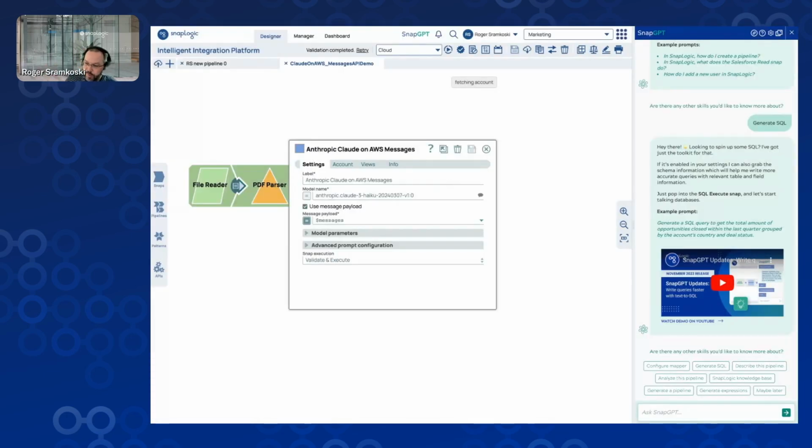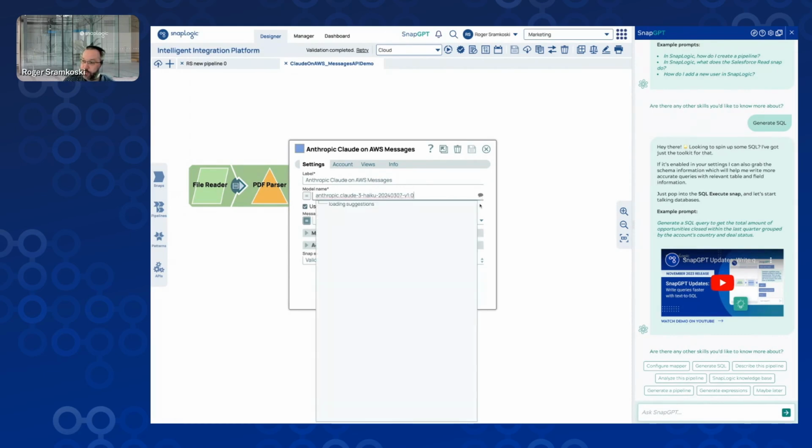So the final piece that ties it all together is going to be our actual call to the LLM, right? The first one, the yellow snap, is just setting up the prompt. Now we're actually going to call that LLM. And if you're familiar with SnapLogic, you know the suggest functionality. So if we just click here, we can see all of the different models that are supported that I have access to with this account. And then to actually use that messages payload that we've created is just a matter of checking use message payload and then selecting messages here.